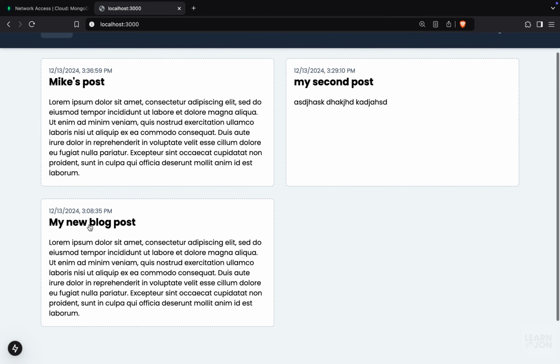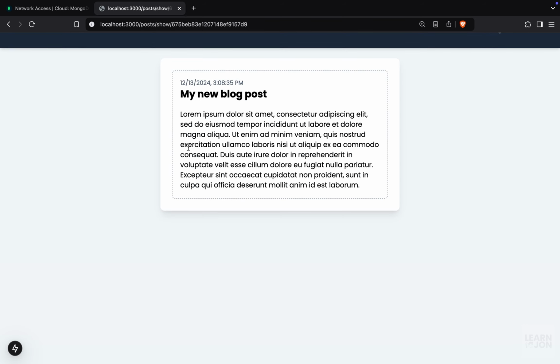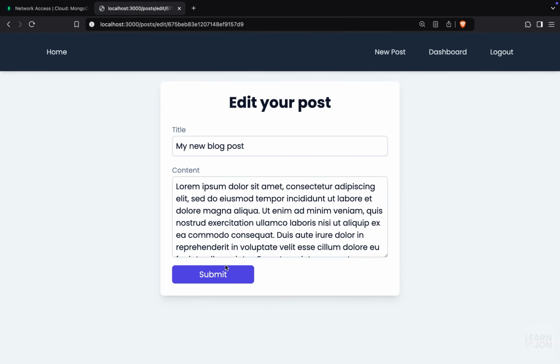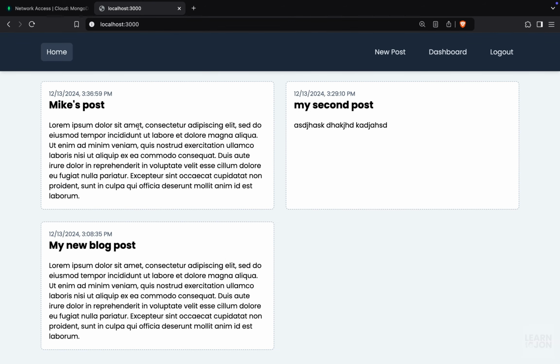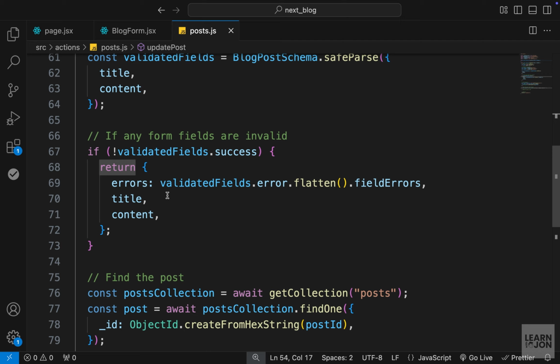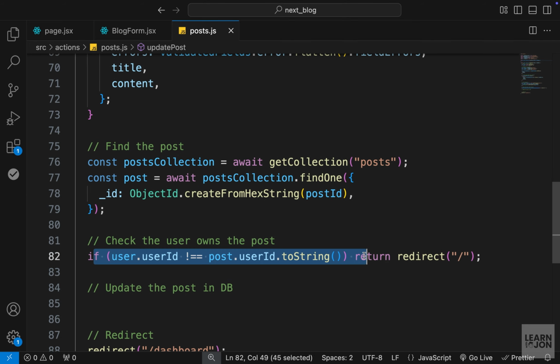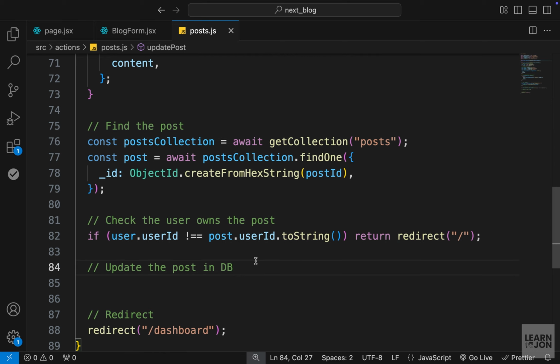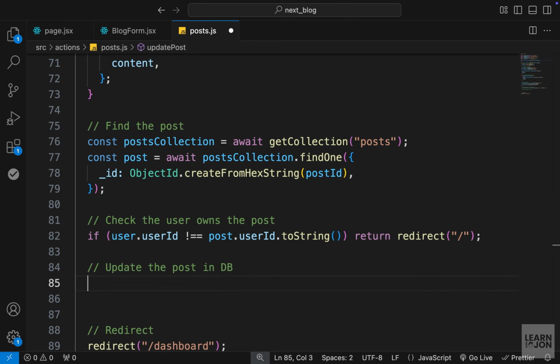But let's go to this first blog post that was created by another user and then go to the edit page and then press submit. We are back to the home page and not dashboard. So that means this line of code kicked in and it redirected us to the home page. So now let's actually update that particular post and then we will test it once again to see the proper results.